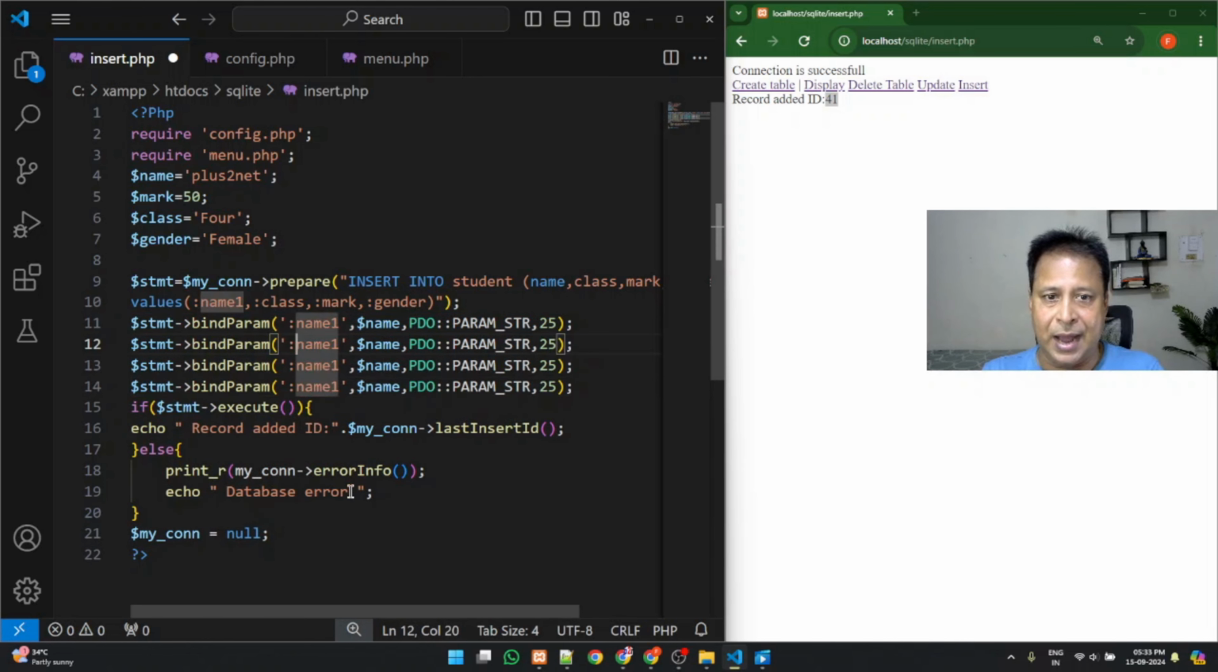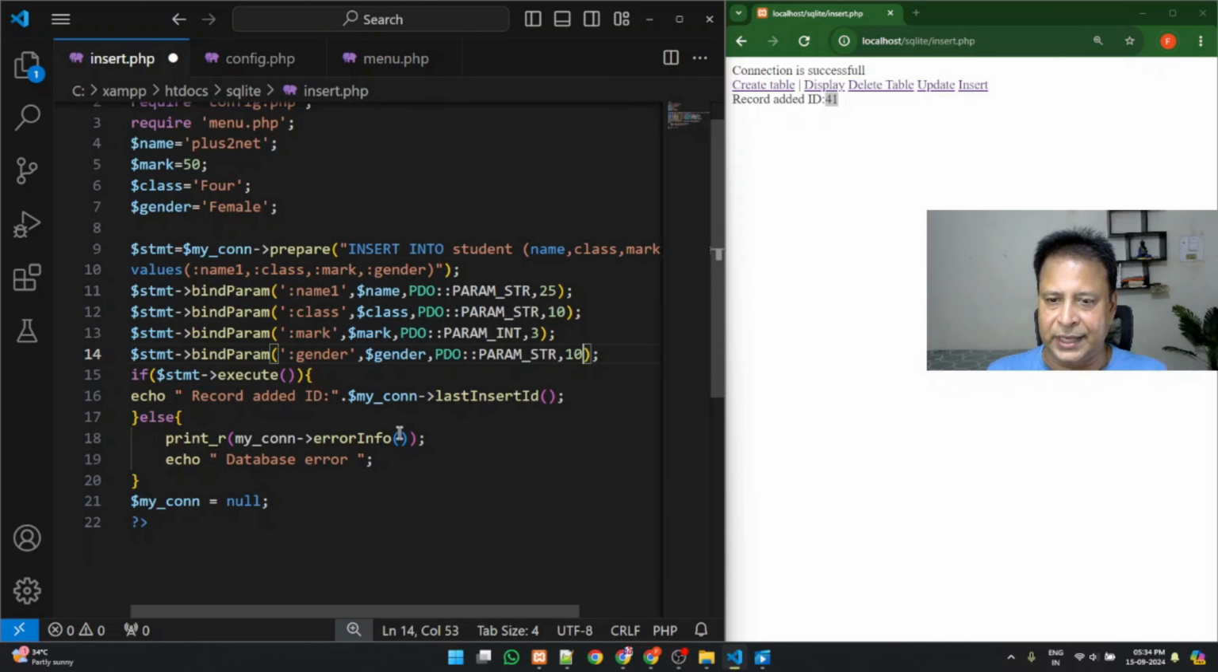Next, after name I am using class. I am straightaway writing class. This is also a string, but I don't expect it to be 25, so I am putting a shorter length. Next is class, then I am using mark. This placeholder mark, the variable is mark here. Now mark is an integer, so INT, and I am not expecting more than 3. The last one is gender. The variable gender here is a string, and I am expecting 10. So fine, record added, and everything remains the same.